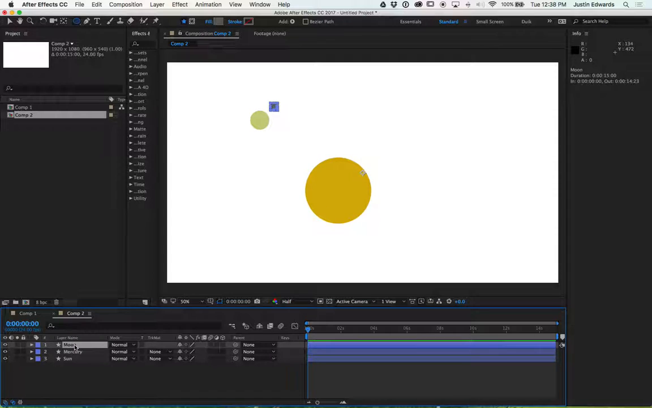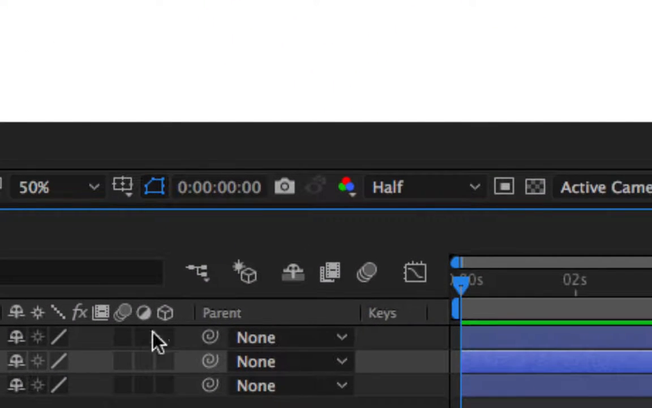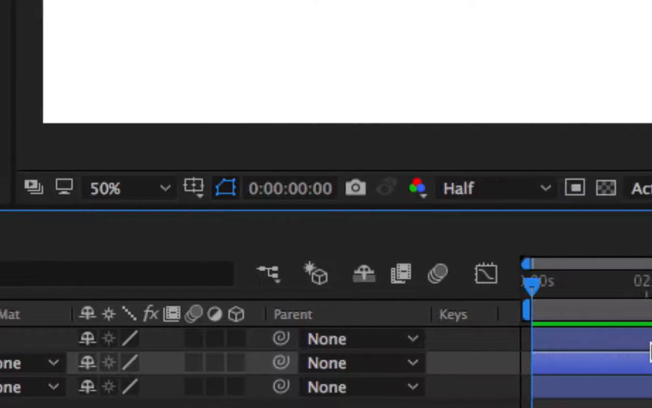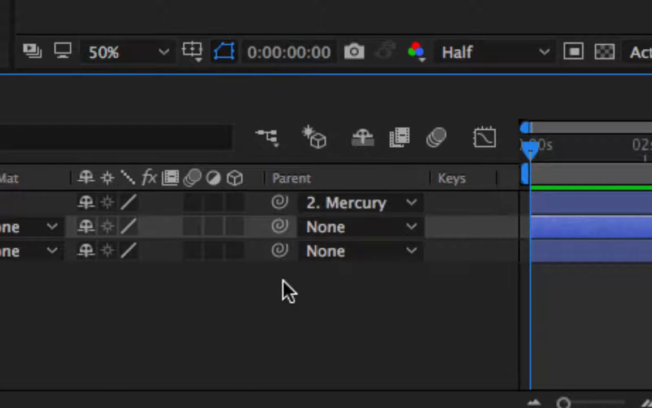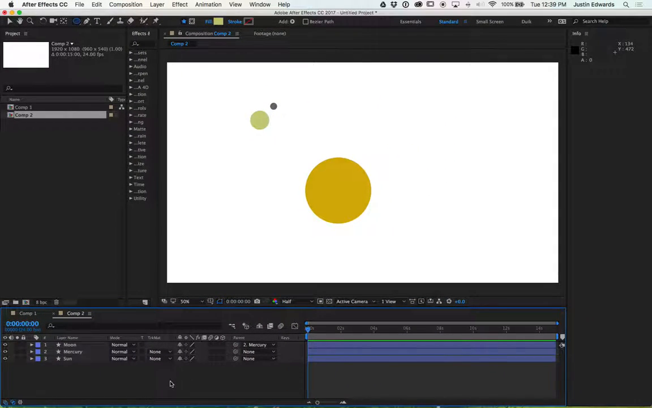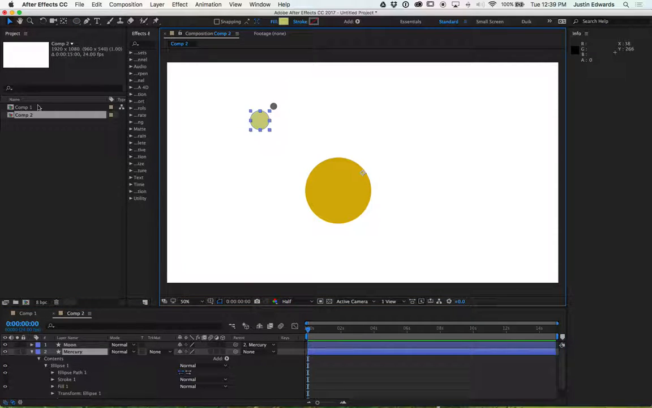So I want my moon to rotate around Mercury. So that means I need to parent my moon to Mercury. And parenting were these options here. So on my moon layer, right now it has no parent. I'm going to tell it your daddy is Mercury. So now if I go into the circle of Mercury, and I can click on it just to kind of jump to there with that selection tool.